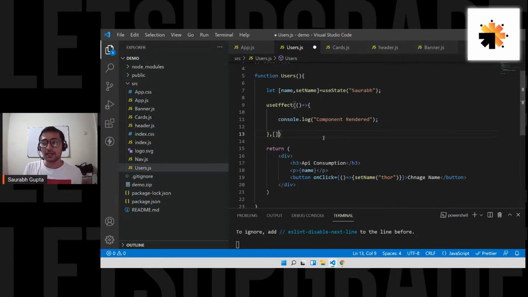Now, the best part, if you want, you can go ahead and mention some state variables inside your array. Now, this useEffect will only work if I change the value of this name variable. That's it. It will not work for all the re-renders or renders. Is that clear? Now it will only work when I change the value of the name variable. So if I've mentioned this, it means, fine, useEffect, now I only want you to work if the value of this variable changes. That's it.